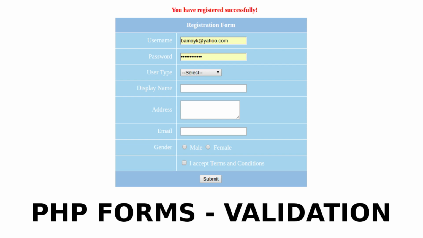PHP provides the empty function to check if a variable is empty. We are going to use this function to check whether all the text fields are empty or not. We are using the isset function to check whether the gender radio button is checked or not. And we're going to validate the email format by using the PHP filter_var function, which we're going to actually be doing right there.